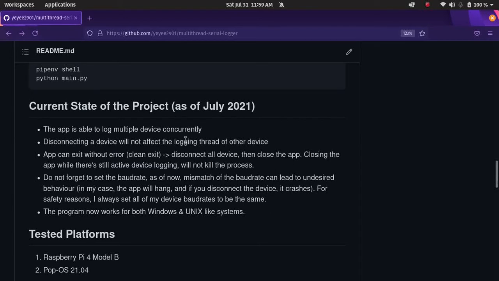So basically the idea is each logger will have its own thread, so disconnecting one of them will not affect the others. I mainly use this if I want to log multiple devices while being freely able to adjust a device without disturbing the other device that's still logging.